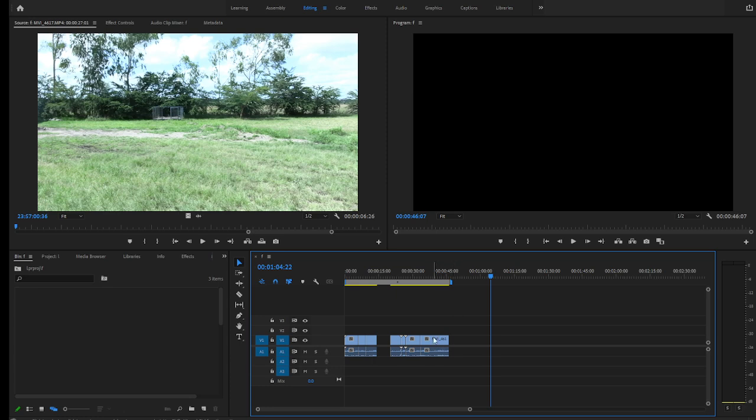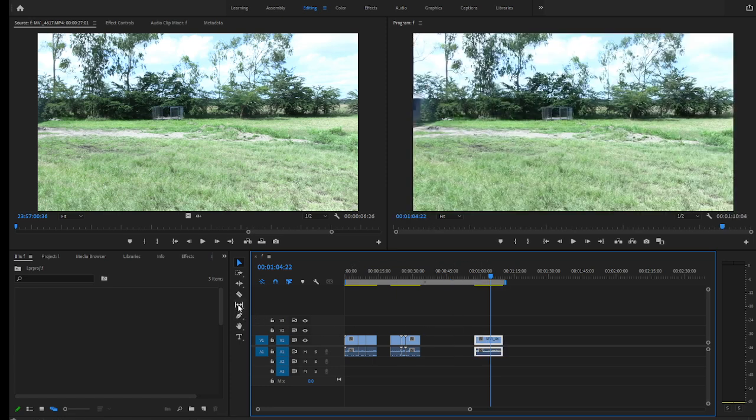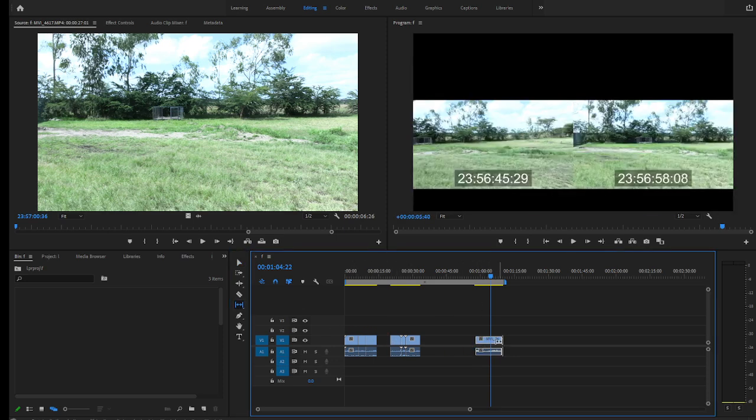Now I'll go to the next tool, this one, the slip tool. The shortcut is Y, and it is used to show your video. If I drag my video like this, it can show me the beginning I was on at the time of that video, and the end of that video, where I started before I dragged, and the end of what is showing on the screen within that timeline.